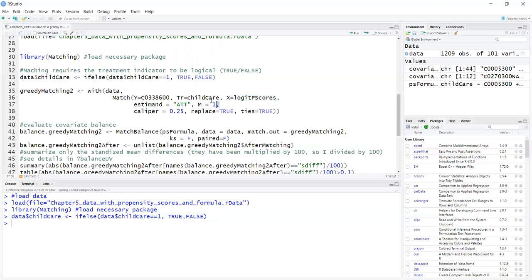The number of matches will be 1. But I do want to perform variable ratio matching. Variable ratio matching is when for each treated unit there is a variable number of controls, and that is obtained with this package with the option ties. By saying here ties equals TRUE, I'm specifying that if there are multiple matches, to include all of them. So that's how you obtain one-to-many matching here with a variable number of matches.